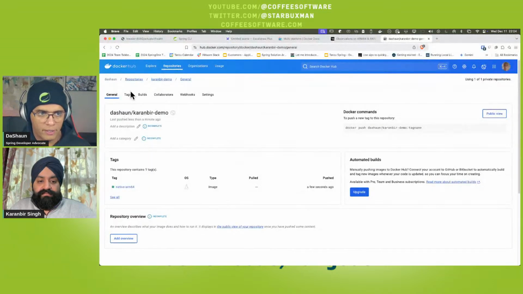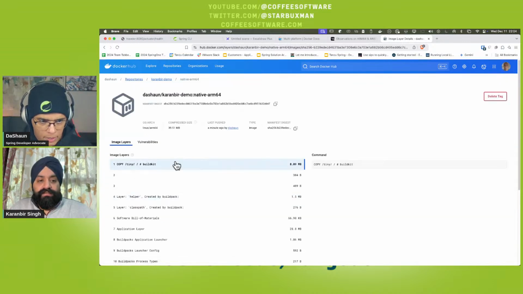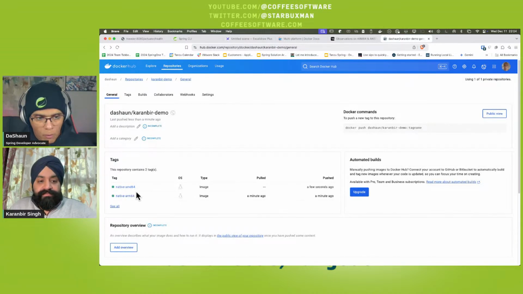So now we can go over here. I hit refresh, and I should see two images there. I've got a native ARM64 and a native AMD64. We're in good shape. Did it show the OS Arch? Yeah, there we go. Cool. So now what we're going to do is glue these into one image. If you're on AMD64, I don't want you to have to pull down the demo native AMD64. I want you to just pull down the demo.